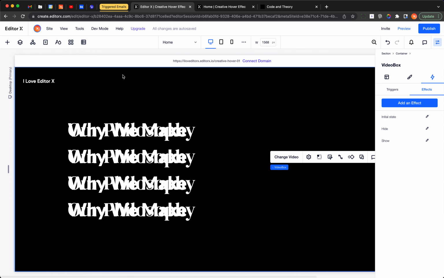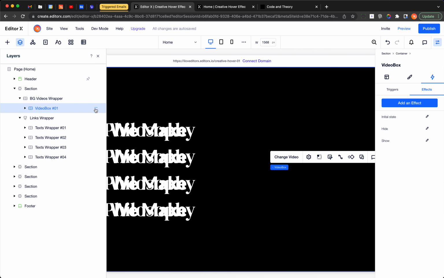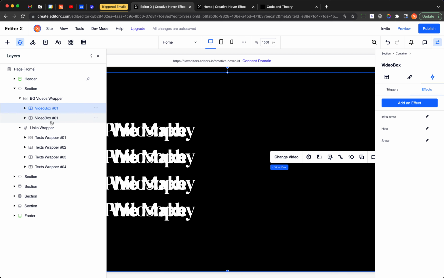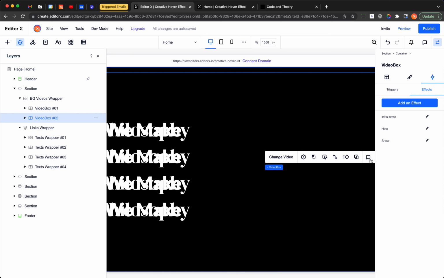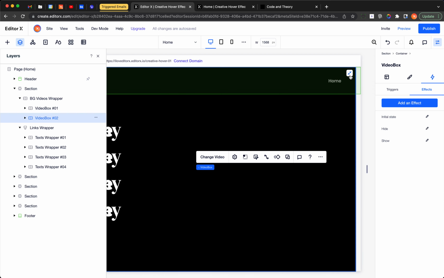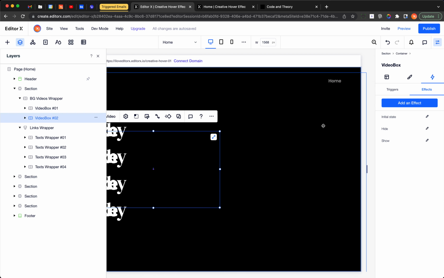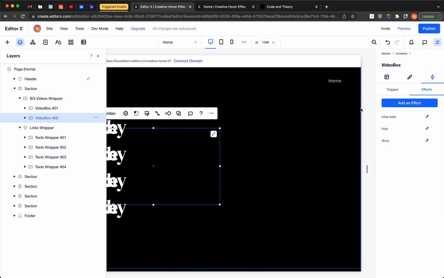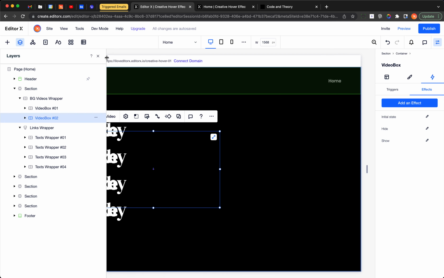So let's duplicate this video and change the name to video 2, and I will stretch it. Now you can see that video 1 and video 2 have the same effects already. Okay, so I don't need to bother.